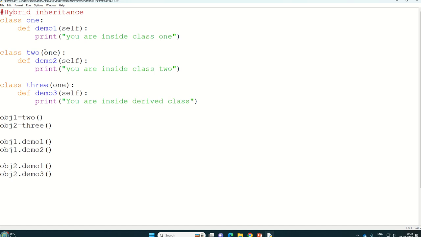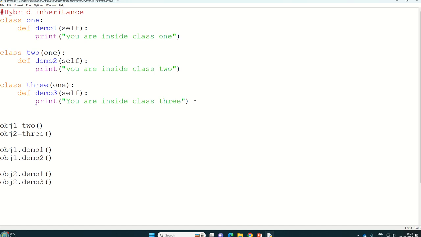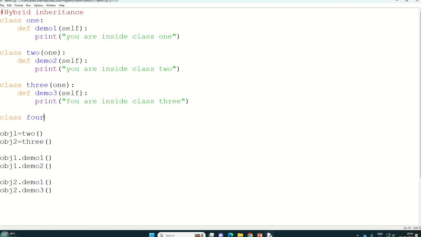Then class 2, it is also created from 1 only. So demo 2, you are inside class 2. Then class 3, we will write here class 3 as a message. Okay, so we are done. And then we will have one more class 4, and just one more space for clarity only.